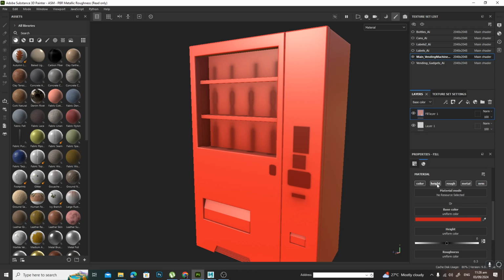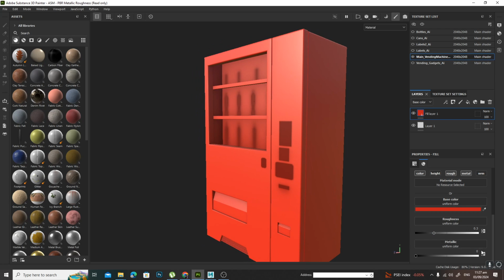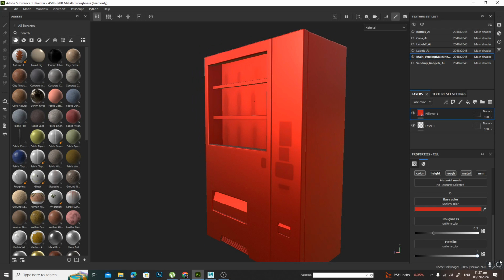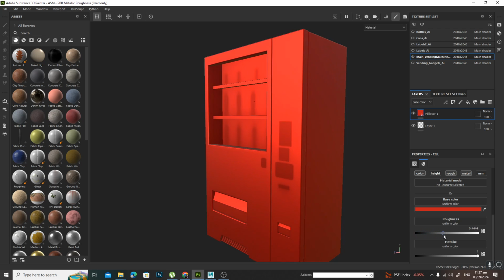So in this case, I can turn off height and normal. I don't want to use those. I just want to use color, roughness, and metallic. So this is going to be made of metal. So I'll turn metallic up to 1 and adjust my roughness. The lower the roughness, the more mirror-like you get. Okay. And the higher the roughness, the more blurred the reflection. You can change this as you go.